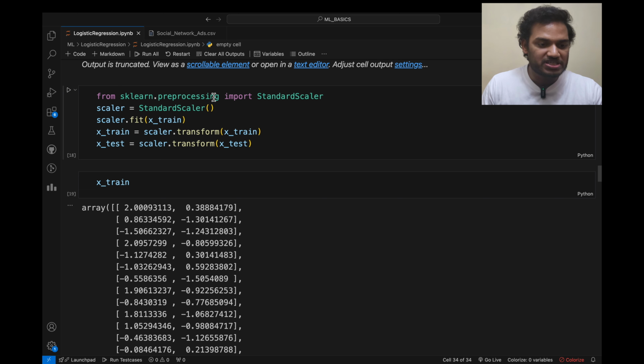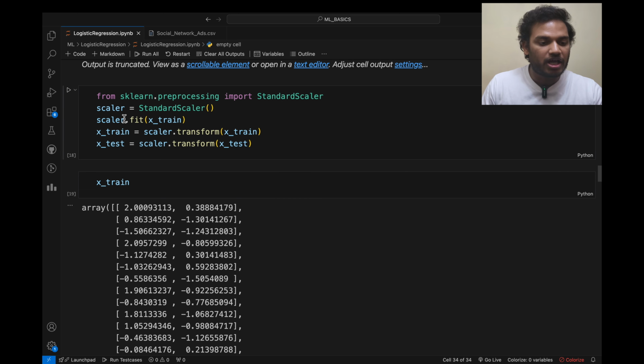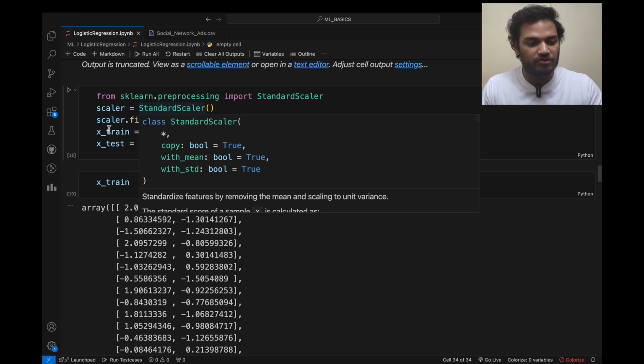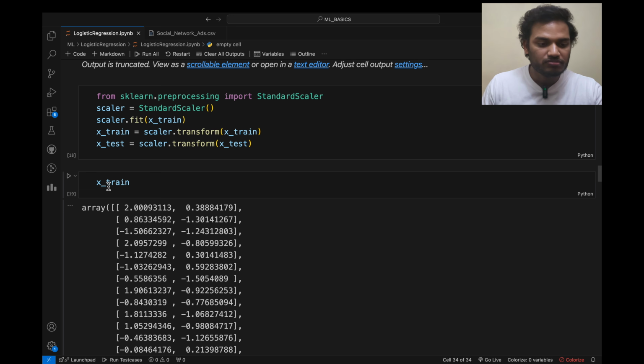So from sklearn.preprocessing, we are importing the standard scaler, and then I am creating some object of it, and then I'm calling fit on the training data, and then transform on both training and testing data. So this is my xtrain after scaling.